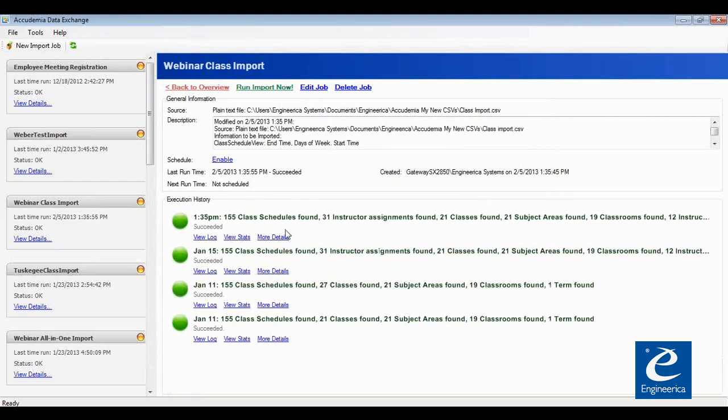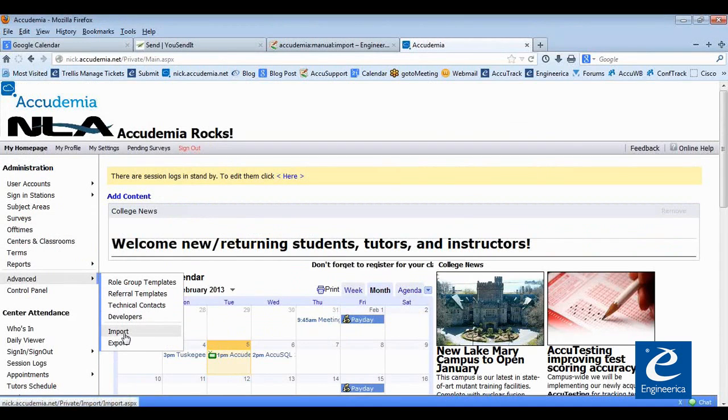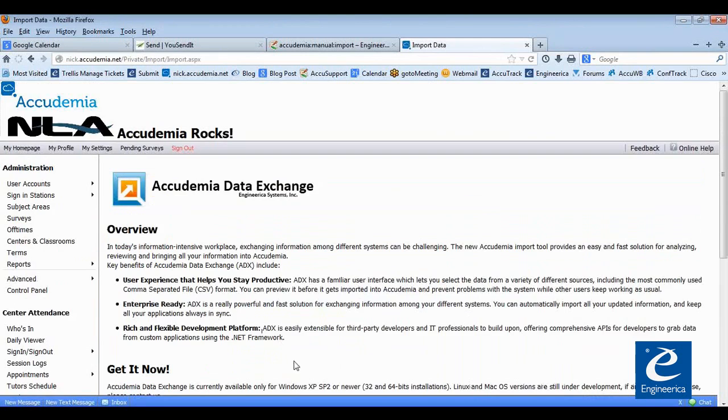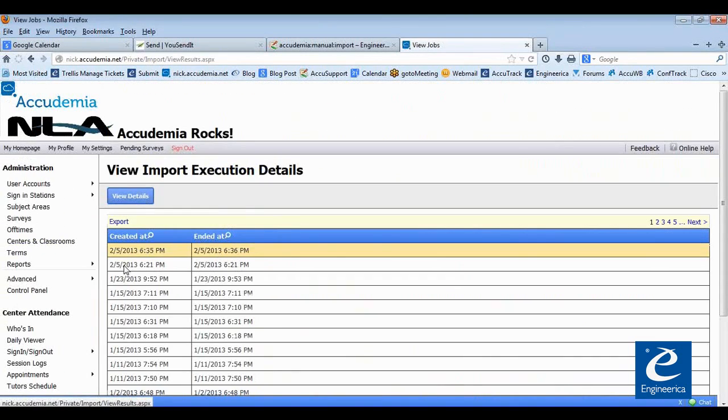Okay, so we should have our class schedules in there, our instructors, the 21 classes, and everything else that we saw in there. So we know it's left us, and I don't think these are that big of files, so these should be already done by the time I get to them. Yeah, so there it goes. We see that it's actually completed that.